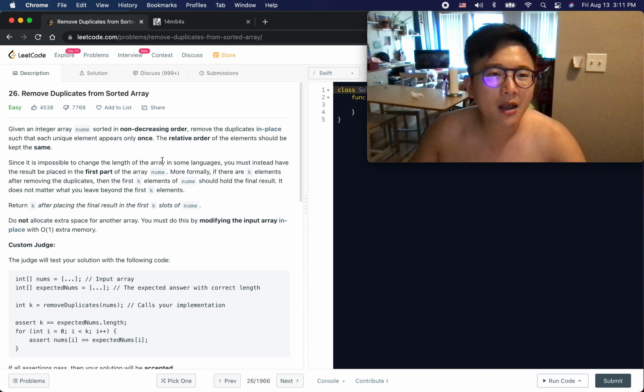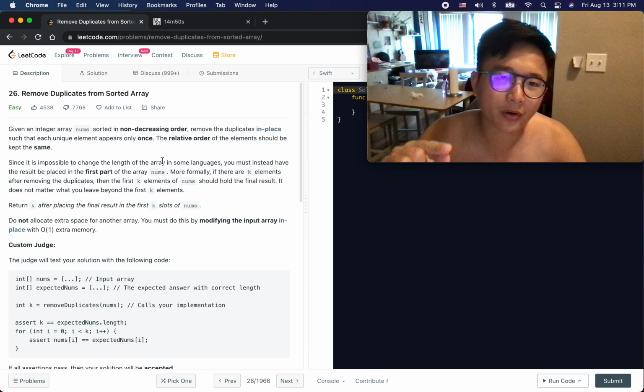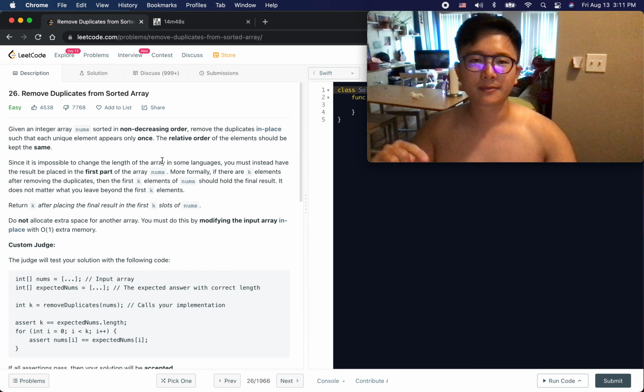Given an integer array nums sorted in non-decreasing order, remove the duplicates.